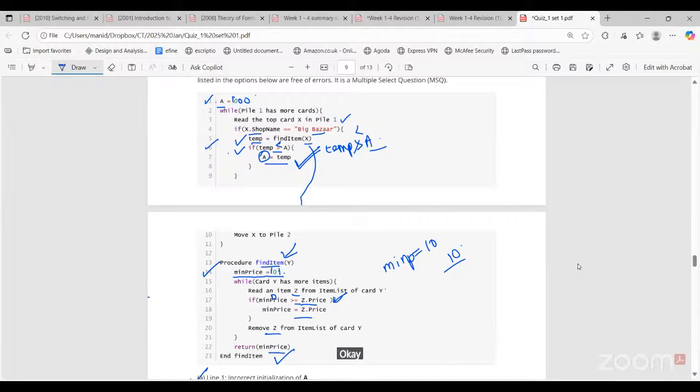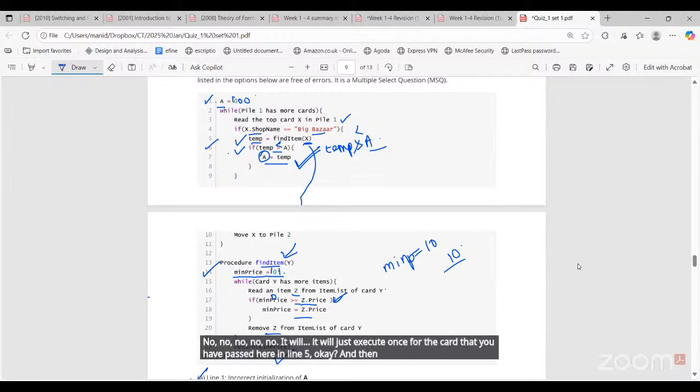My misunderstanding was that the moment control shifts to the procedure, it goes through all the cards and gives us the final minimum value. No, it will just execute once for the card that you have passed here in line 5. Once it has evaluated for that card, the min price comes back to line 5 here. Then it continues.